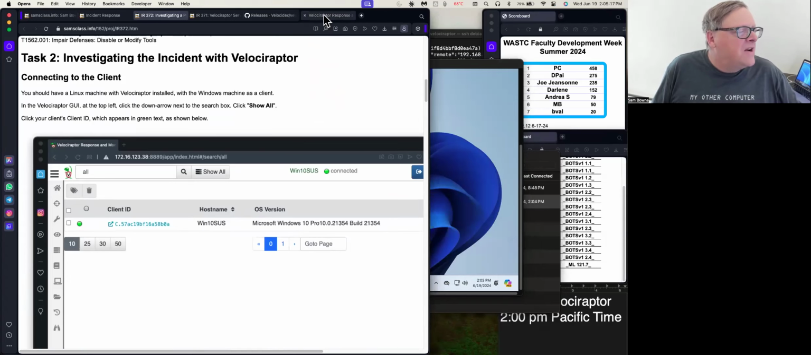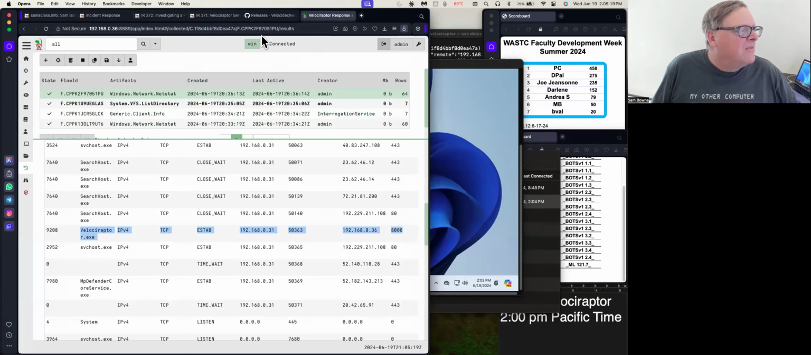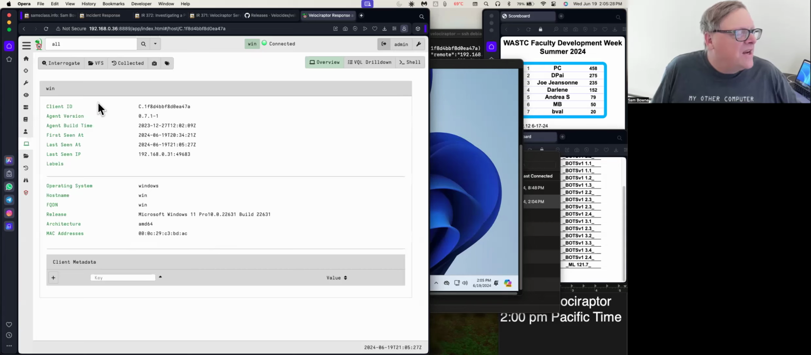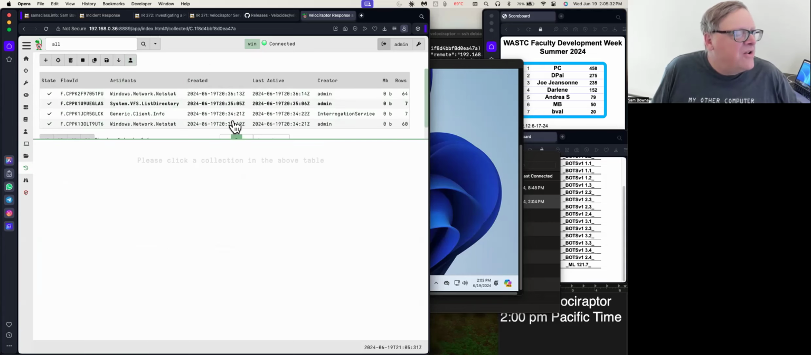So we're already connected to this client. We're here. We've done that before. And if you want to check, you can do show all, and then you see your clients here. And here's my Windows 11. When you click the client ID, you get to here where you can go to collected, and now you can run scripts to harvest data from that machine.